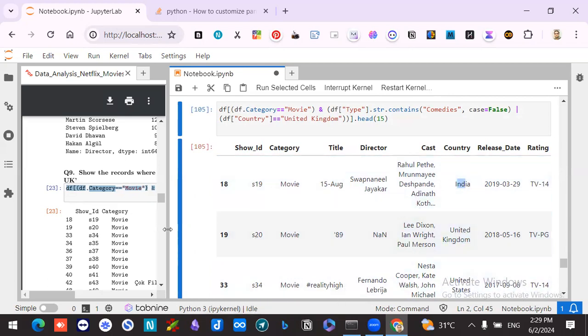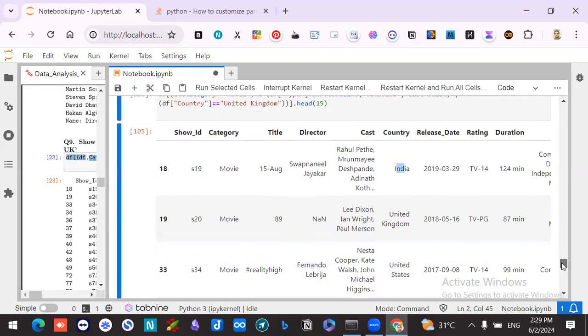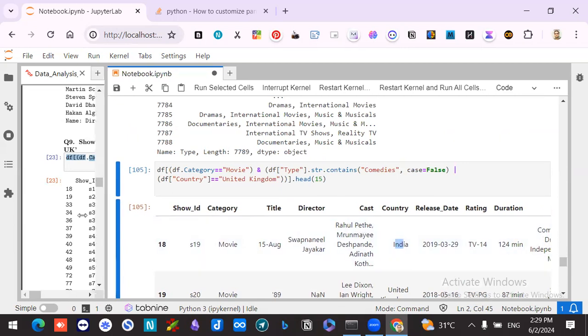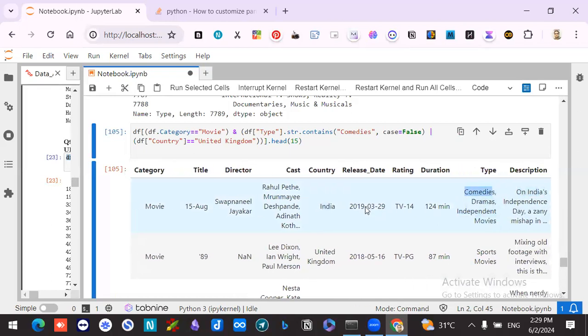If we go ahead and look at this value, you can see we got comedy here. Comedy is there, and here we got India. This one is UK, but it's not comedy, sorry, it's type sports movies. Even though it's not a comedy, it's related to UK. So either UK or comedy means both will be filtered out.